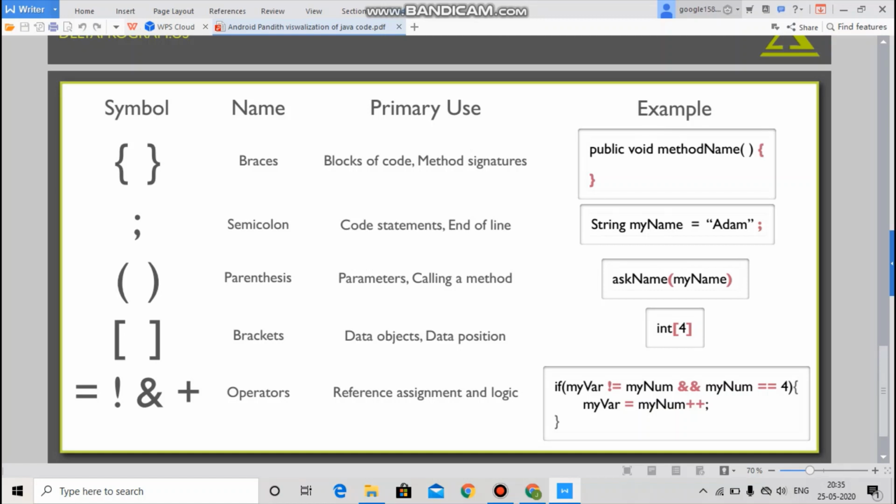And next, parentheses. Parentheses are used to give parameters to a method, and parameters are used when you are calling a method. Here is the example, which is the method name and the parameter is myName. And the next one is brackets. Brackets are used when we define data objects and data position. Whenever we declare an array, we use the brackets like this. And there are so many operators in Java. Here are some of those, which are logical and, addition, etc. We use these operators in Java.